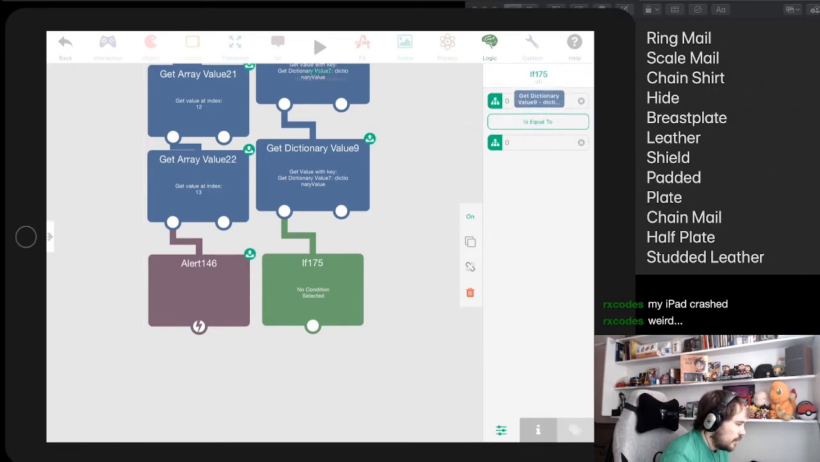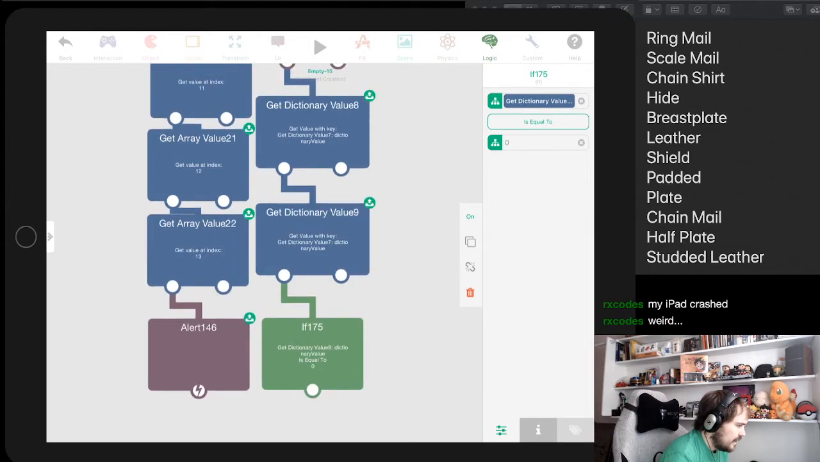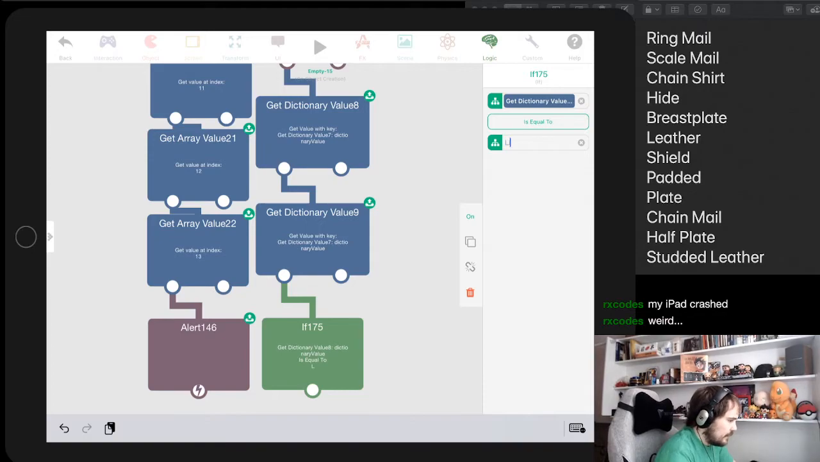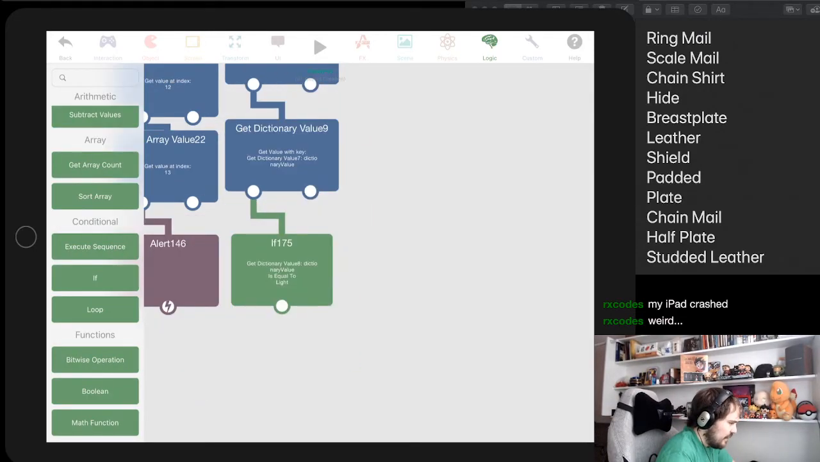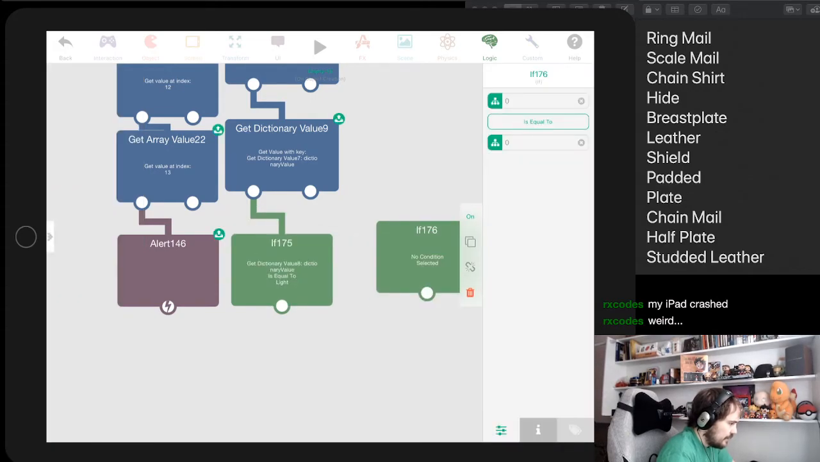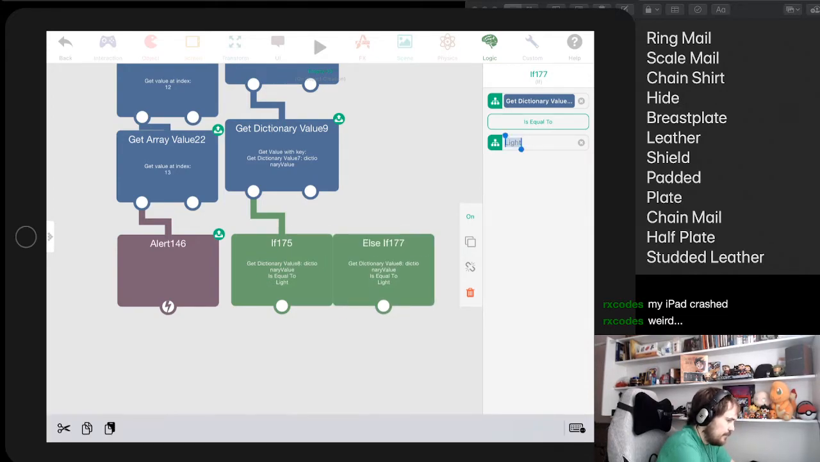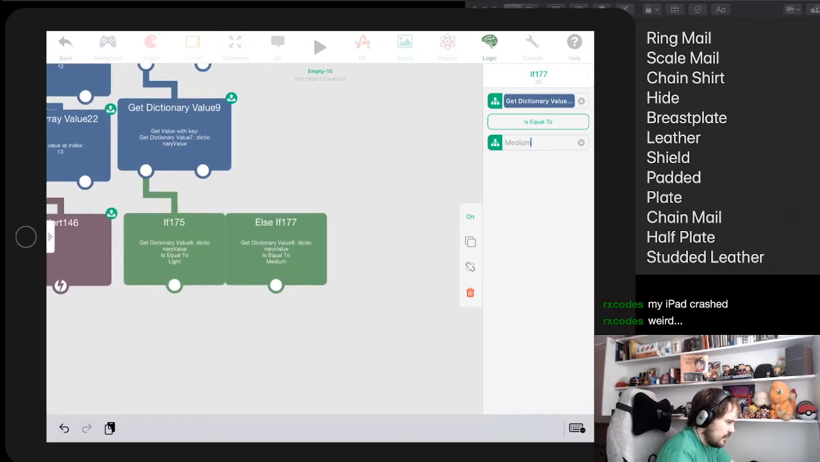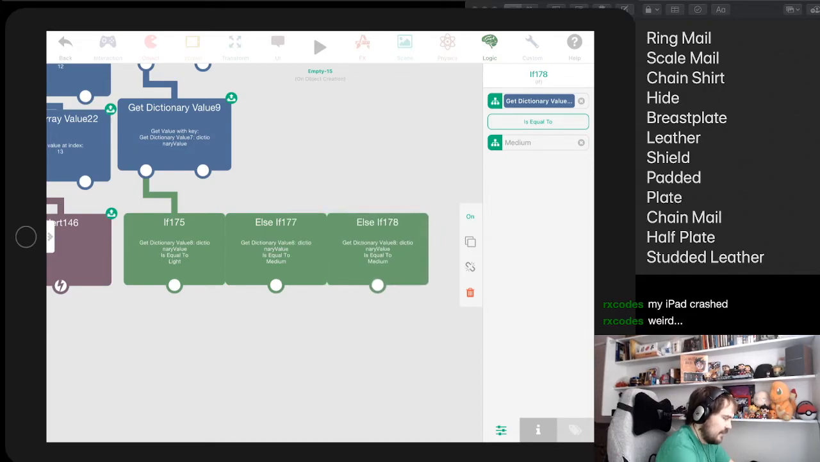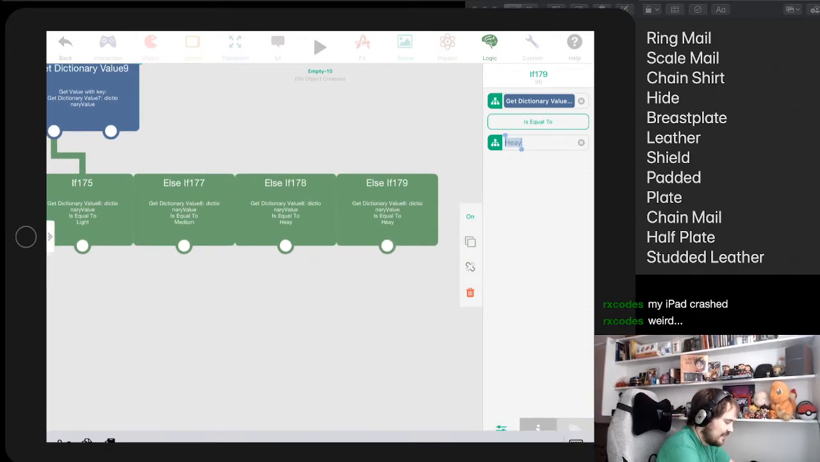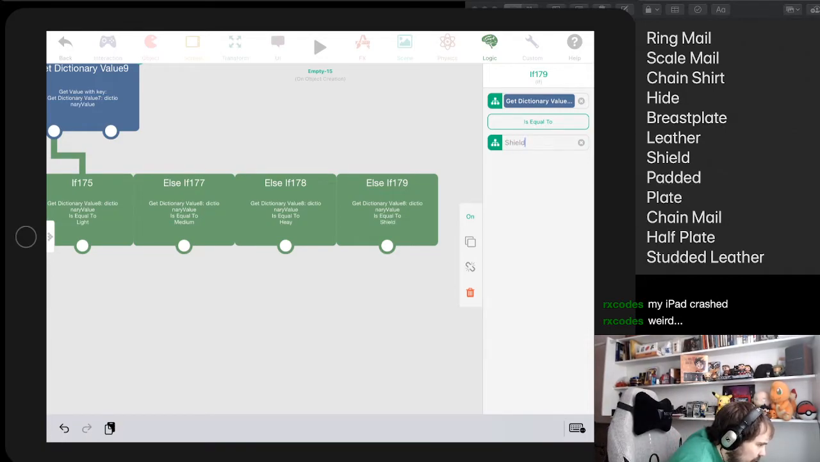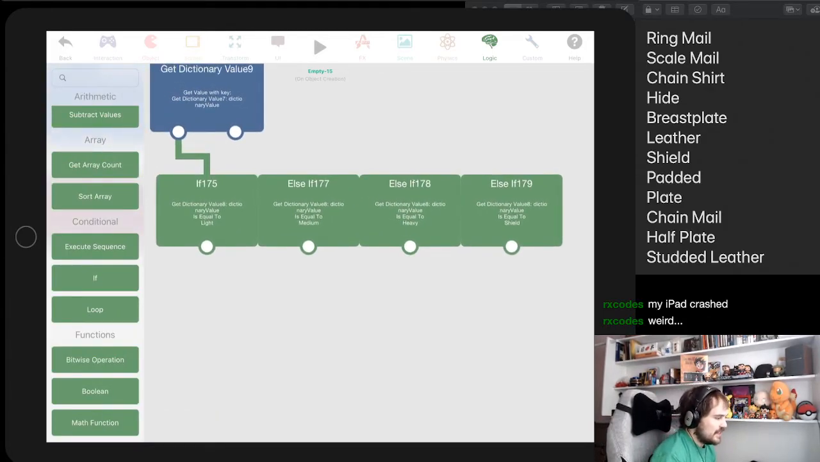So if your armor category, nope, not that one, this one. If your armor category is light, else, I'm just going to copy and paste these, actually. Else, if it is medium. Else if it is heavy. Else if it's a shield. Might be helpful if I spelled heavy correctly. Okay. So those are our four conditions.